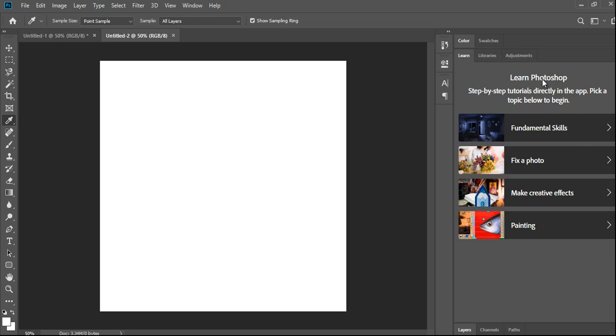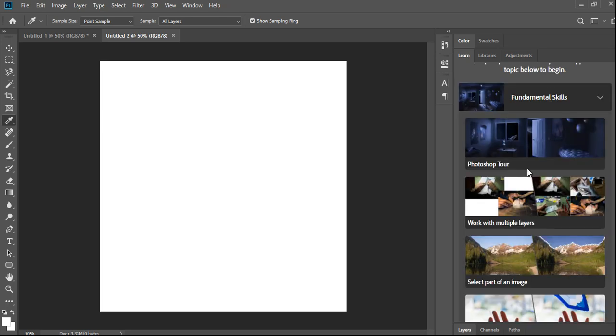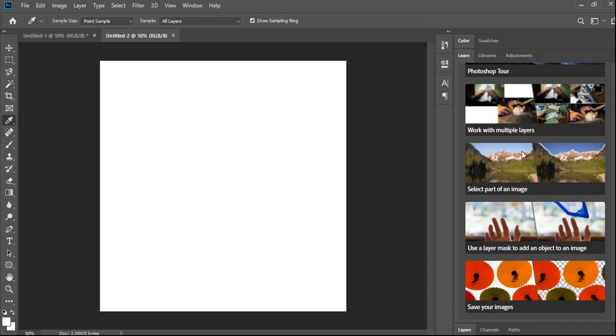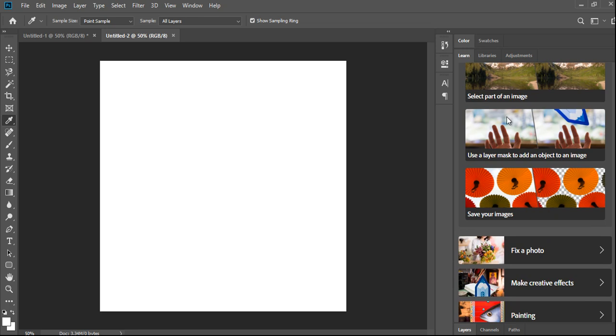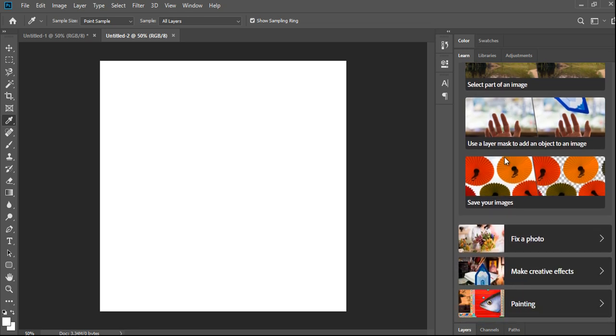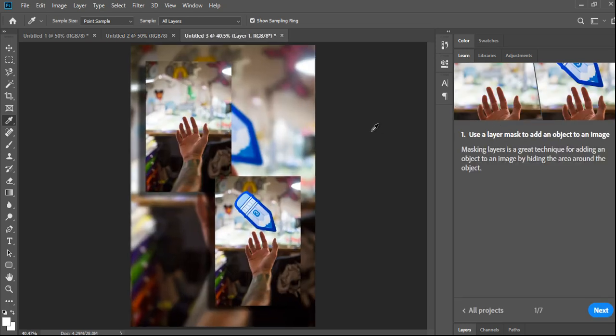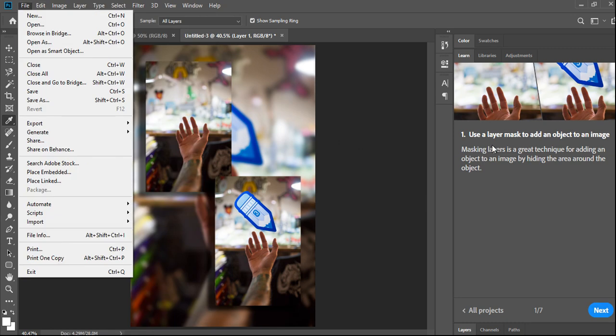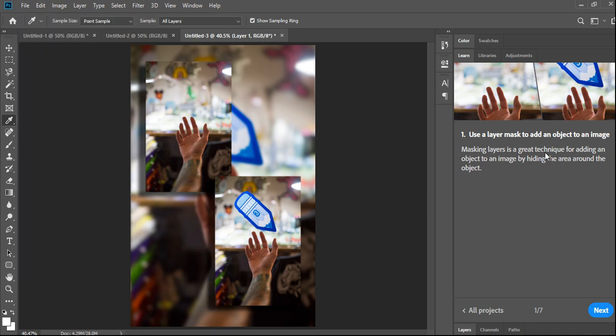For example, now if I want to learn some step-by-step guide, I can go to foundations. What do I want to do? I have Photoshop tools. I have work with multiple layers. I have select part of an image. So if you are having problem with anything here, this is just like a guide. But the thing about this is it gives you a hint. You can say an image is opened up by default. They use a layer mask to add an object to an image. Masking a layer is a great technique for hiding.